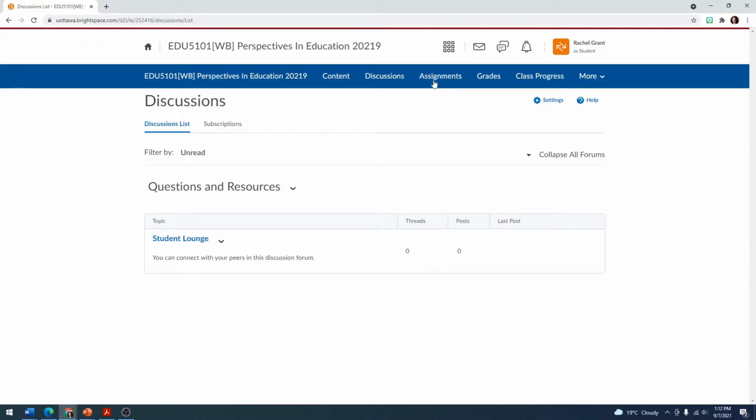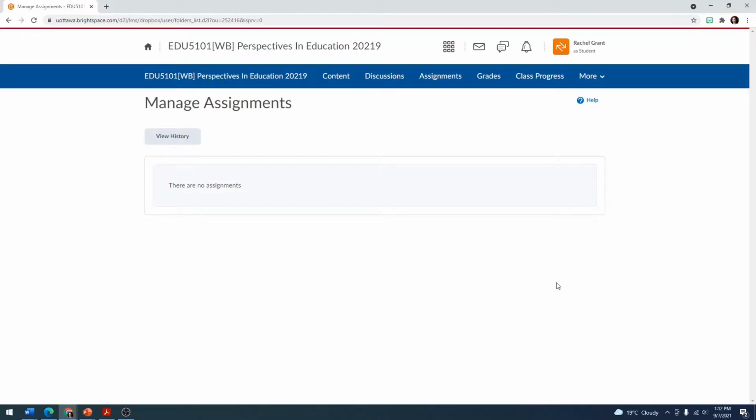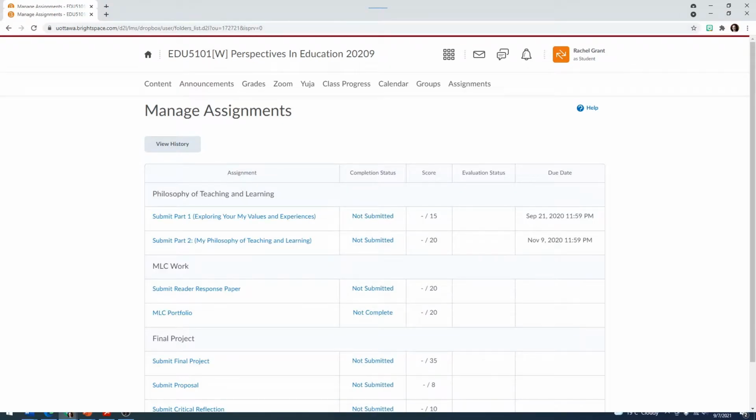And then the next section is assignments. So right now it looks pretty empty because I filmed this before actually inputting your assignments for the course. So I'm going to include a screenshot here from a different course just to give you an idea of what I'm talking about. So here we will be listing off all of your assignments, including their completion status, the score once they're evaluated, their evaluation status, and the due date. Clicking on the name of the assignment will take you to some information about the assignment that's from the syllabus, and in this area you will also be able to submit your assignments.